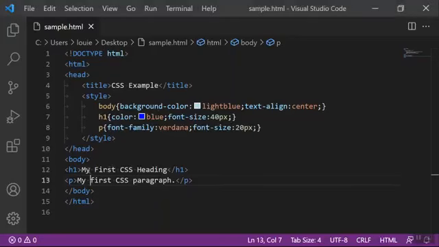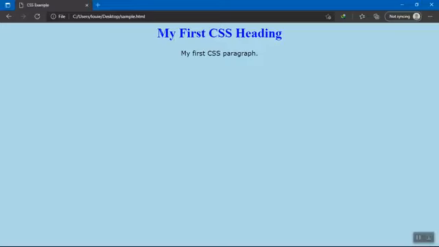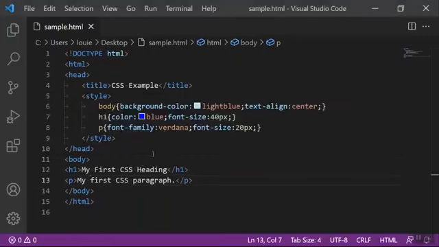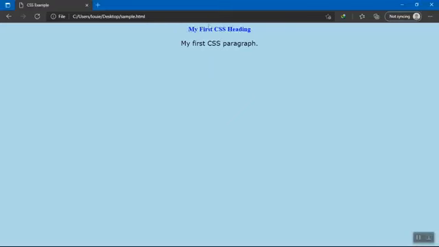As you can see, the background becomes light blue, and then what else? The H1 text is my first CSS heading. The color of the font is blue. And then what else? The font size is 40. So let's say we try to change it into 20. Save it and then refresh the page, and it becomes 20.